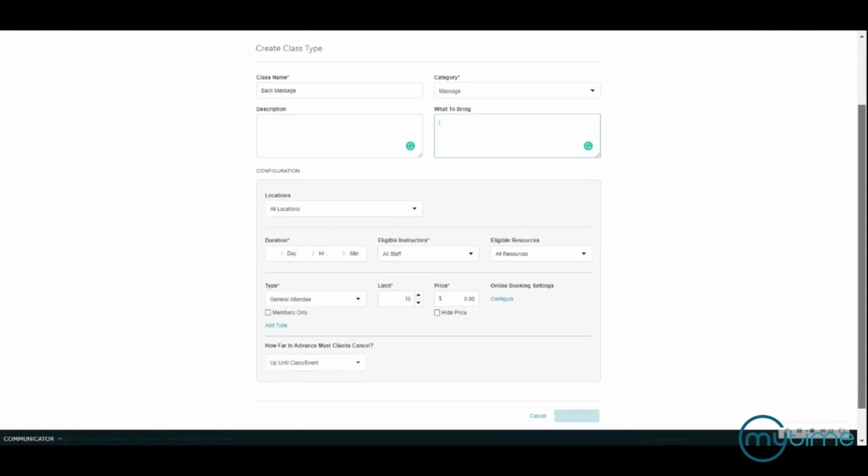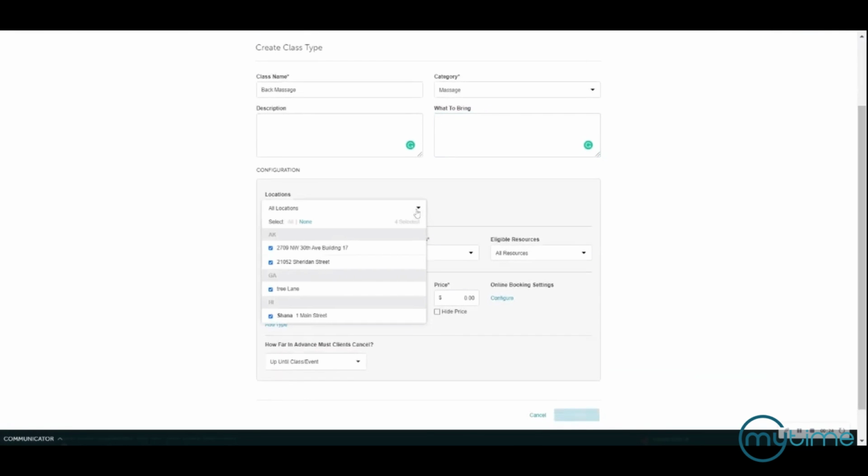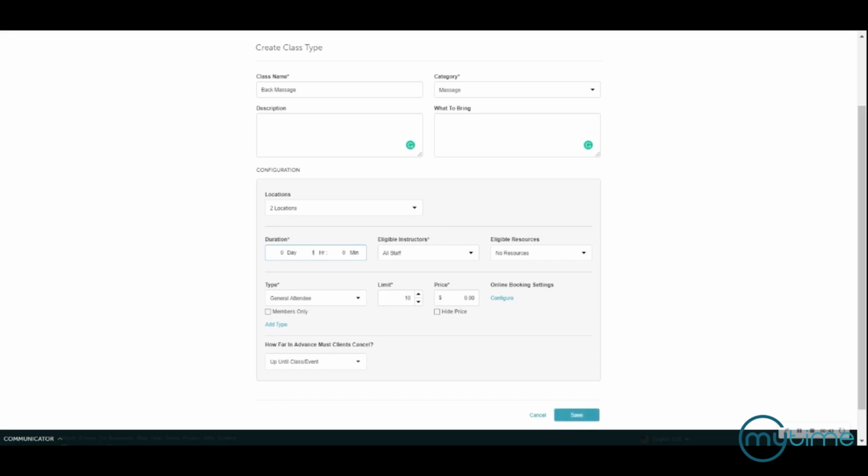In the configuration section, you have the option of setting or selecting what location the class should be offered at. If you have multiple locations, you have the option of offering this class at all locations or selecting one or a few locations that the class is offered at. You have the option of setting the duration of the class. This is how long the class will last.